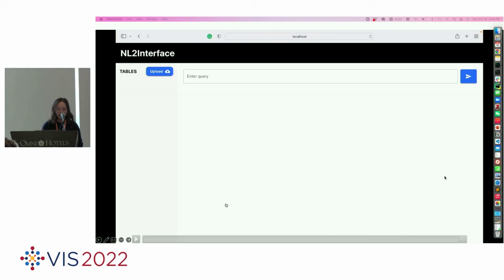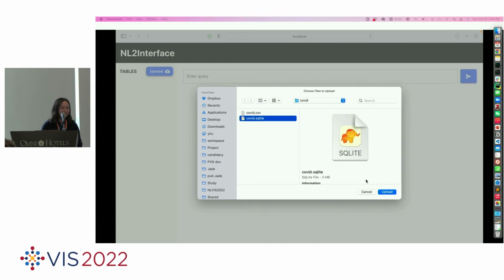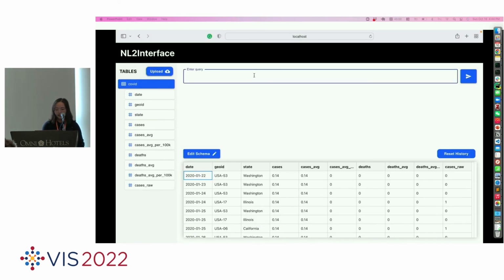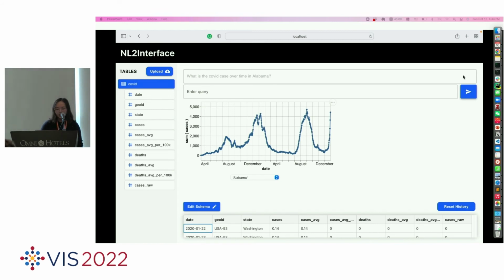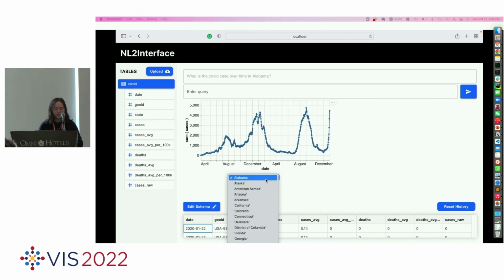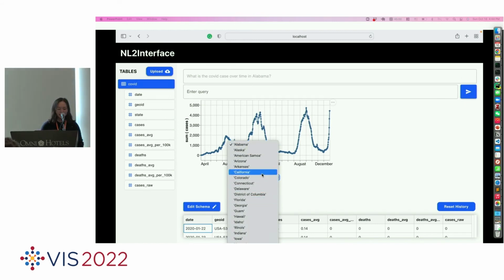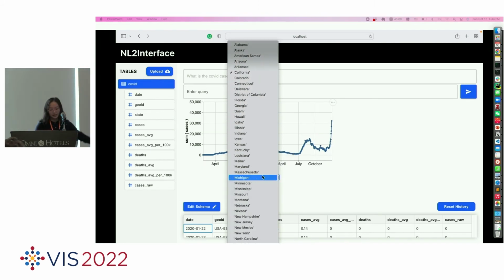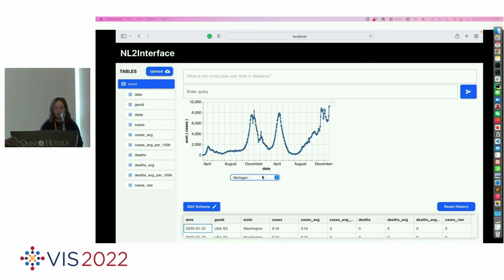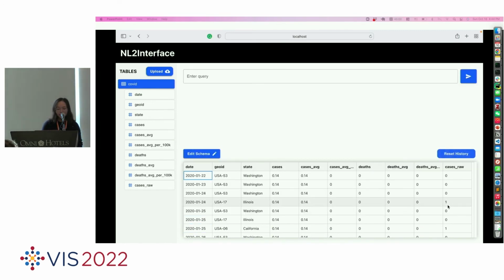Let me show you an example. So first, users can choose to upload a database. Let's say we upload COVID here, and then given the database, you can ask a question like, what's the total COVID cases along time in Alabama? The system can notice that Alabama is of state attribute. Then it can generalize it and give you a drop-down widget here to let you choose from different states. And the line chart will update automatically. We can reset the interface.